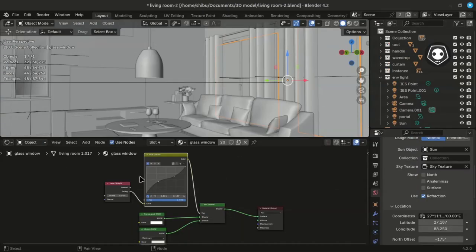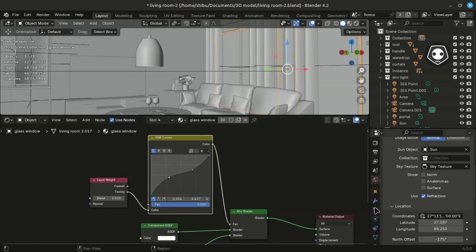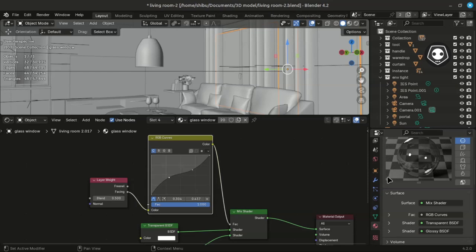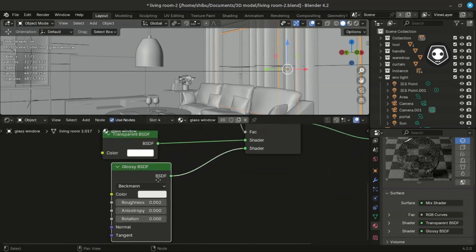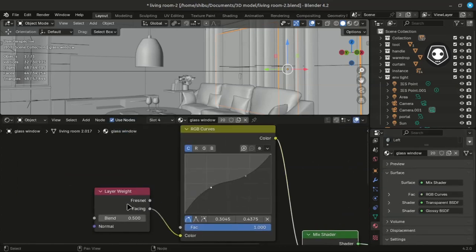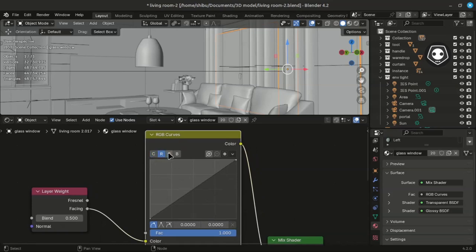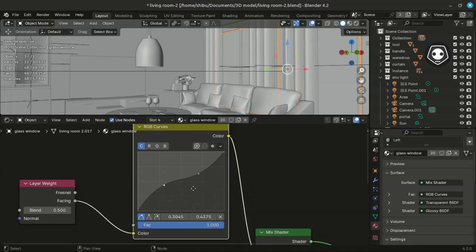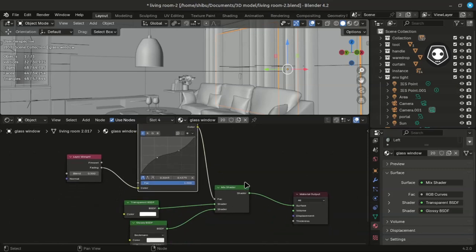I have made two different types of glass here. This glass shader is a physically accurate glass shader. So how can you make it? First add the transparent shader, then add the glossy shader, and set the roughness to absolutely zero, numerical value 0. Set the mix factor to 0.50, and add the RGB curve and make the combined value just like this. The combined value is very important. This is accurate for the window glass shader.